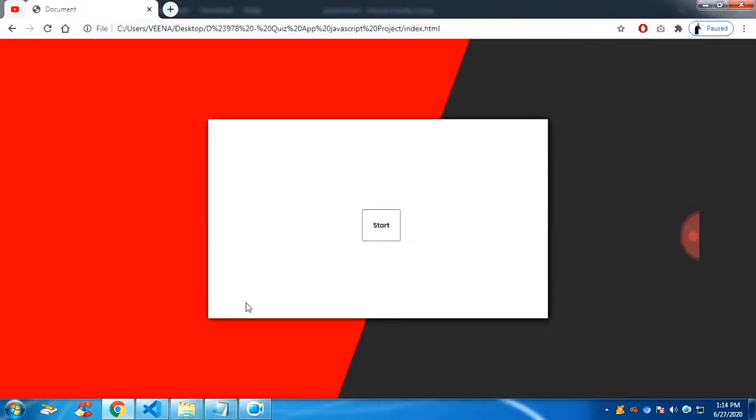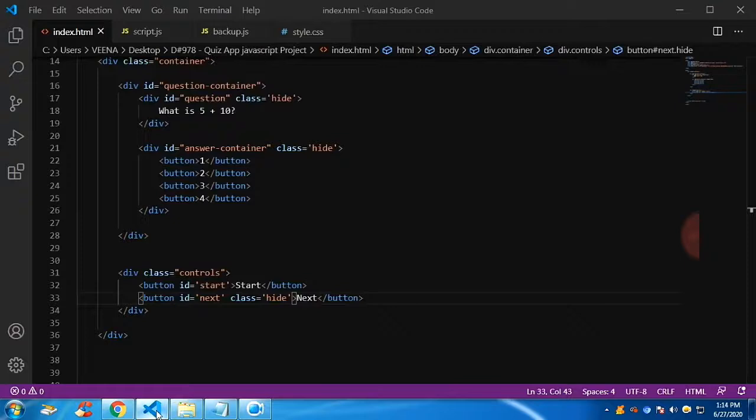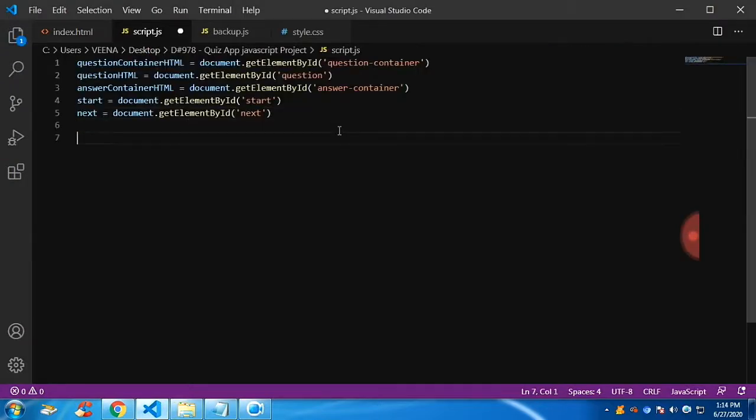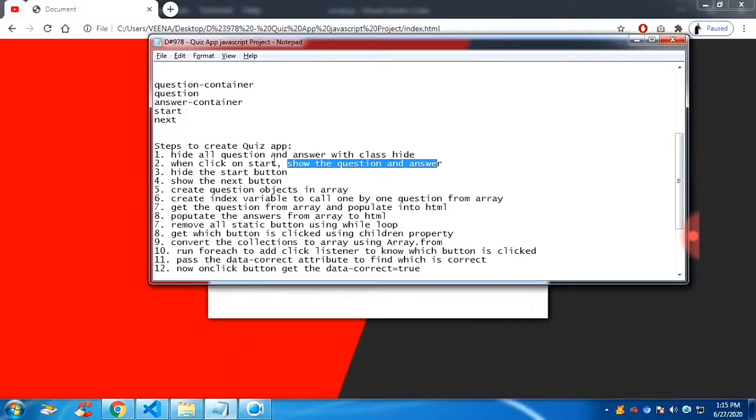So I'm going to add a listener to the start. When I click on start, I want to show the question and answer. Simply I want to remove the class which I have added manually. So to remove the class in JavaScript, I'm going to add a click listener to the start button. To access the start button, I can use the variable which I have created. So it's a click event. Once I click on it, I want a function to get triggered. That function will simply remove all the class hide.